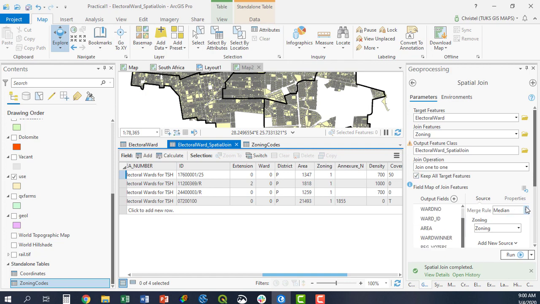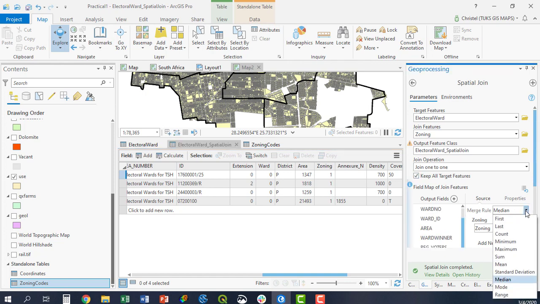Similarly, you can do all kinds of statistics based on the spatial join. If you have a nominal entry, so you don't have a number stored in the field, you cannot do all of this. You can only do those statistical methods that apply to nominal data, for example, the first, the last, the count, the minimum, the maximum, and the join.